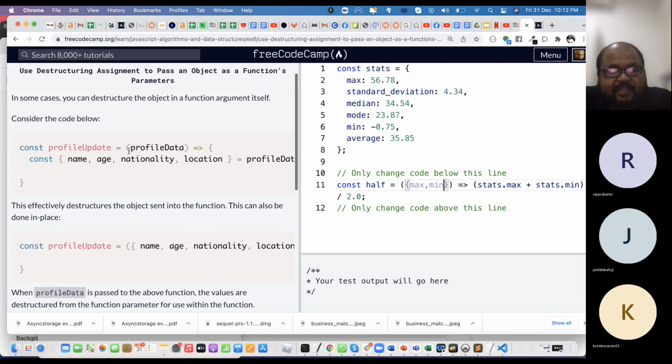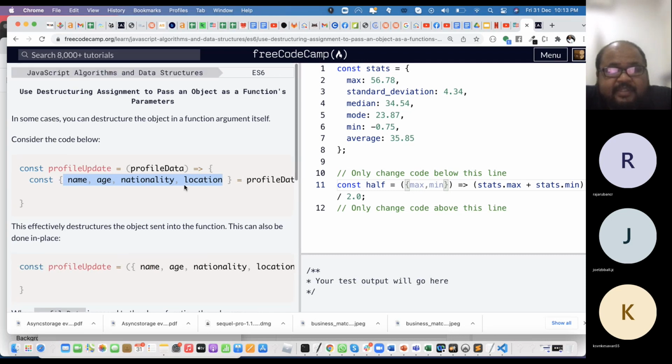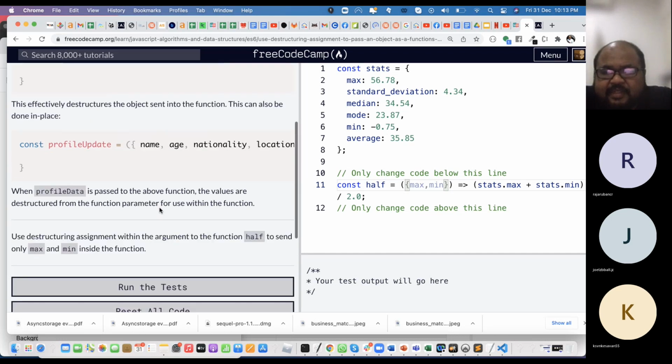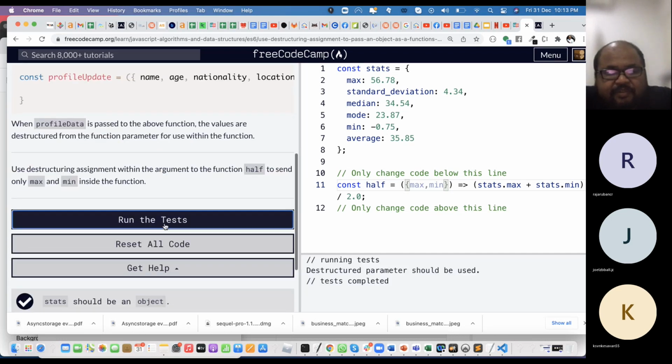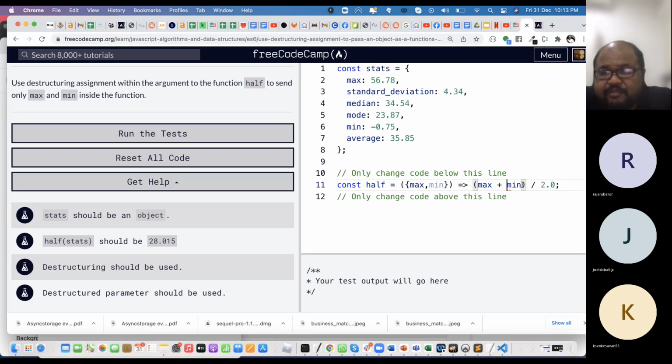Let's try to understand. Consider the code below. This effectively destructured the object into the function. This can also be done in place. So const profileUpdate, profileData. So they use name, age, location, equals arrow notation. So this one I think is const half, max, min. Is it like that? No, that should be an object. This destructured parameter should be used. I think it's this one. It also needs to be changed, if I'm not mistaken.